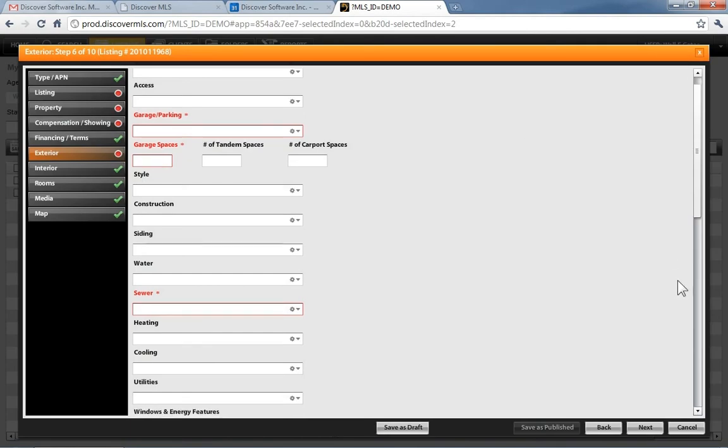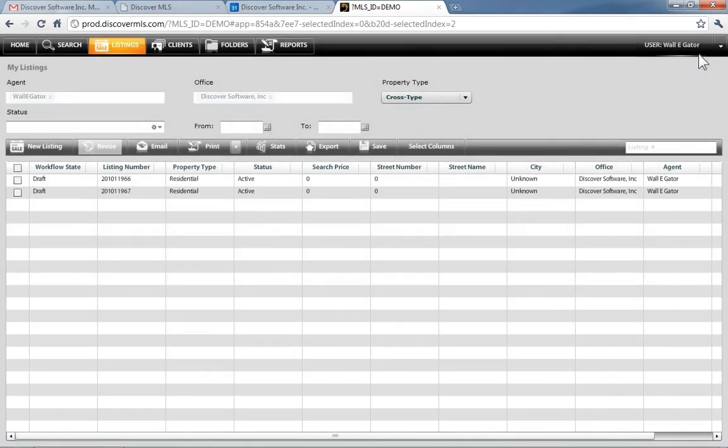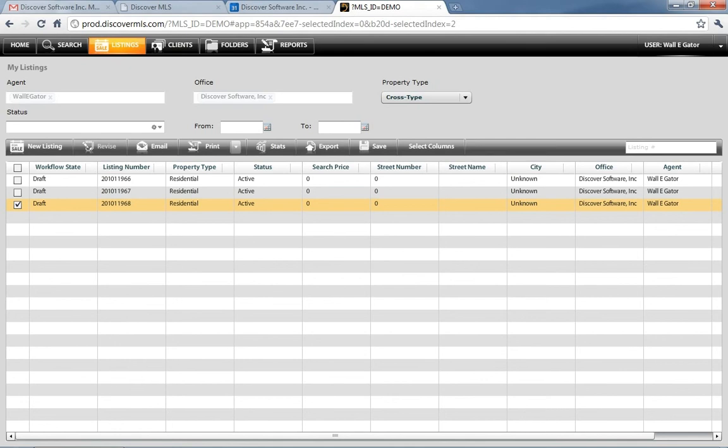And then I can exit out of this section and come back and review that listing and complete the listing input at a future date. Here is the draft that I just created. I can click on that and click on Revise, and now go back and complete my process of listing input.